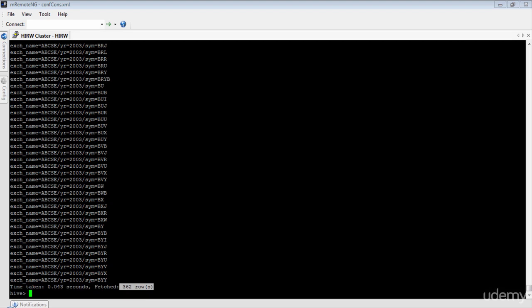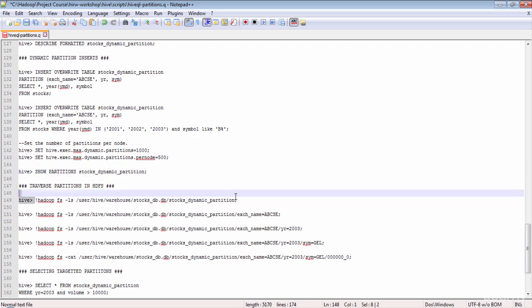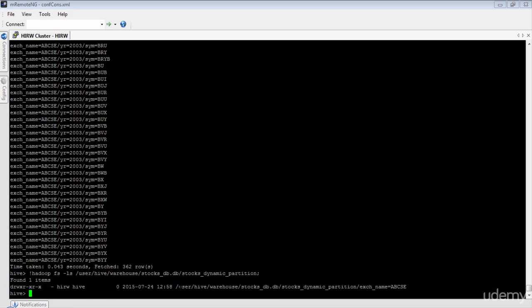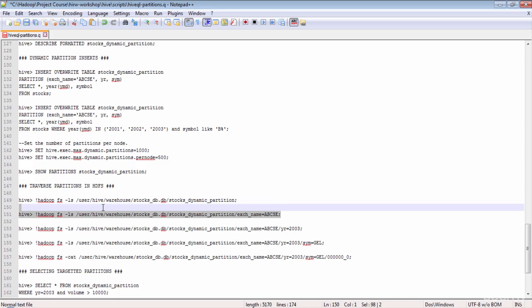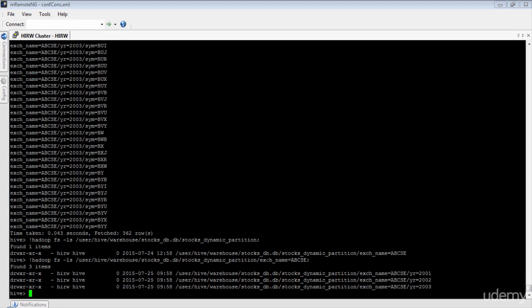I'm curious to see how the directories are now structured for each partition, since we have more than one partition column in the table. So why don't we do an HDFS listing on the table first? Now under this table, we see the high level partition, which is exchange name equals ABCSC. Now let's go into that partition and see what is inside it. As expected, there are three partitions under the first partition ABCSC, one each for year 2001, 2002, and 2003.